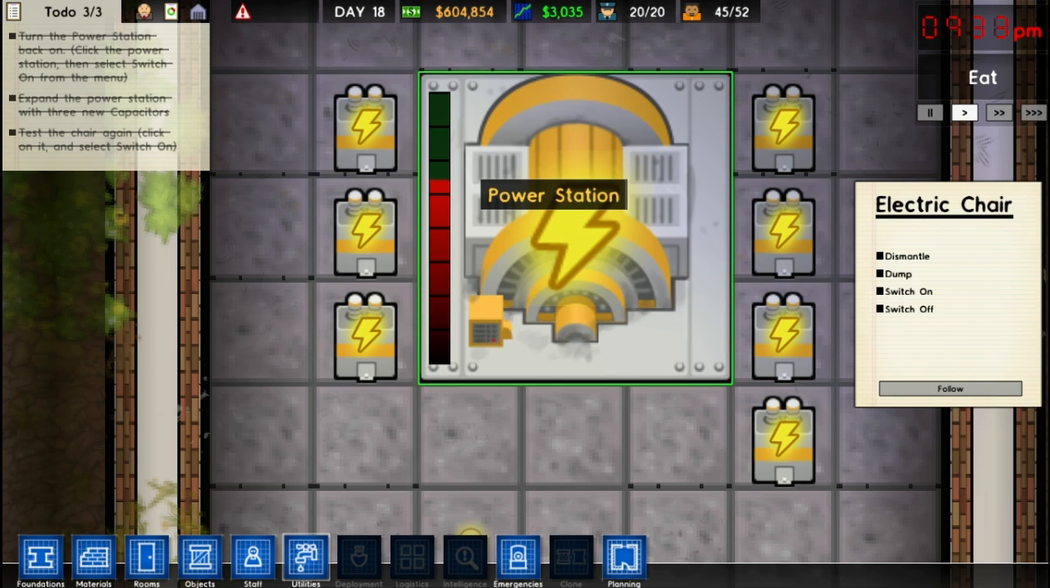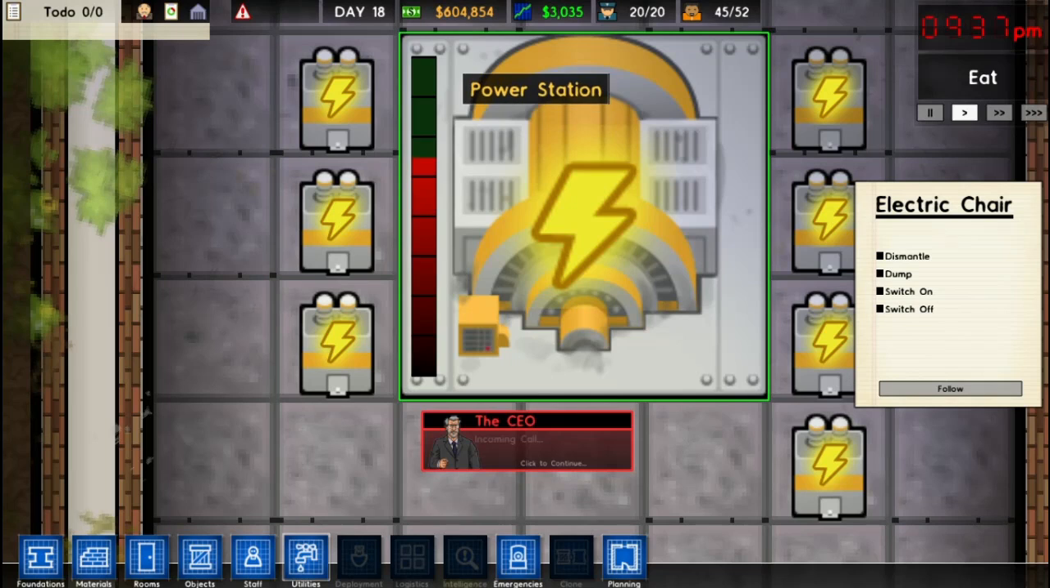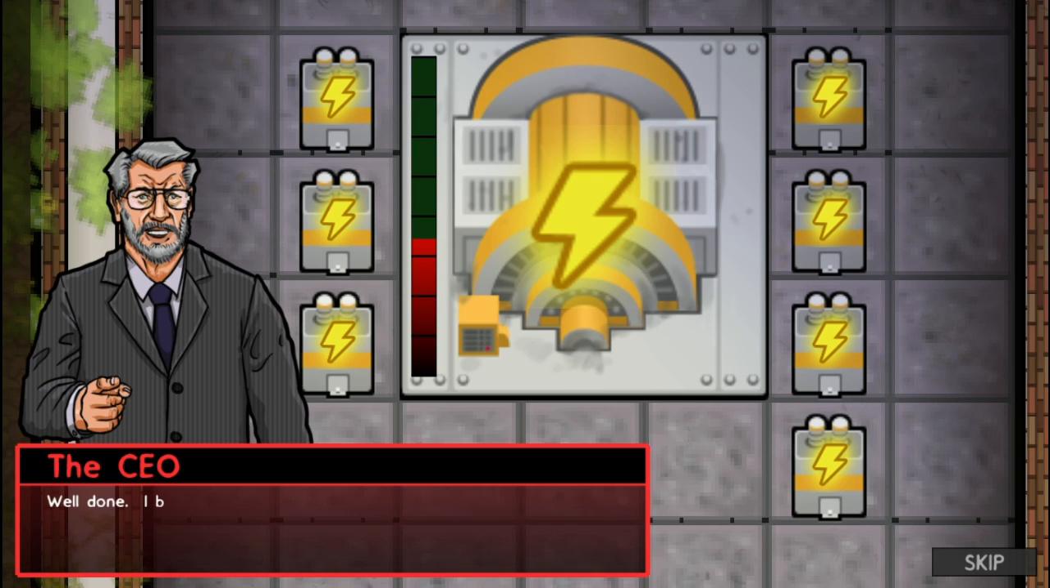And there we go. Look at how much power it was using. No wonder it overloaded the prison. But now we have more than enough storage to be able to handle this much power usage. We're just going to switch it off until we're getting ready to use it. And this time we use it, it's not going to be a test. Well done! I believe we're finished with this job.